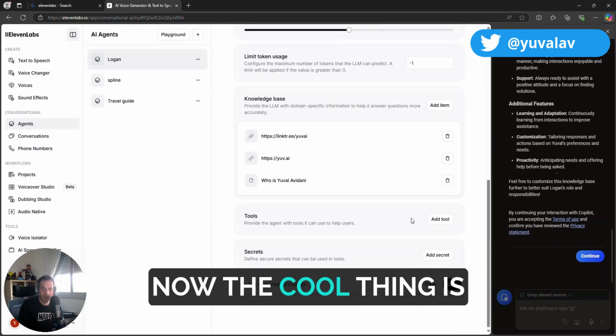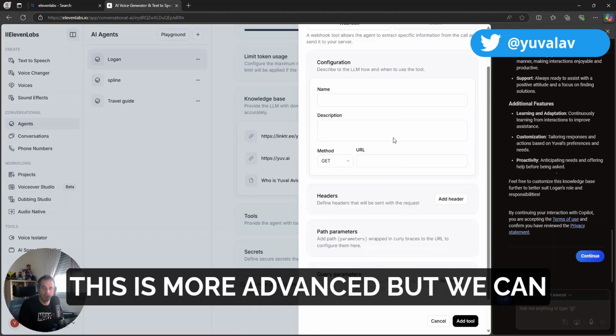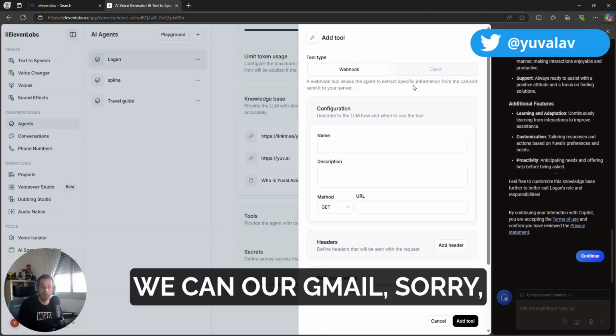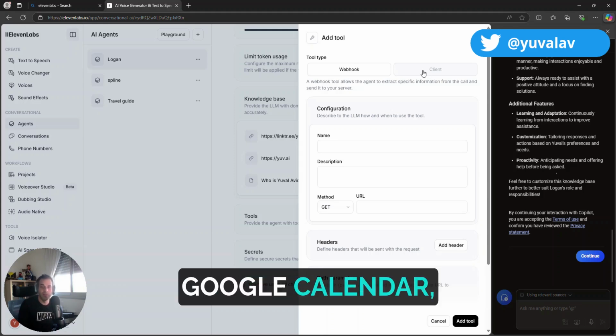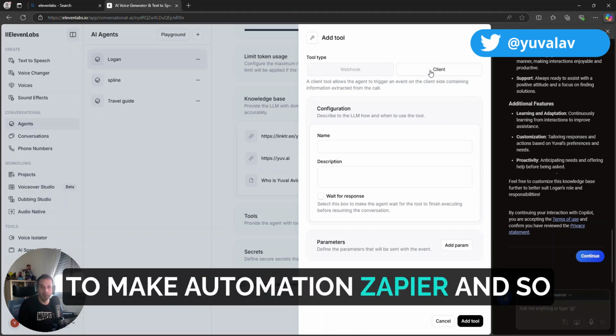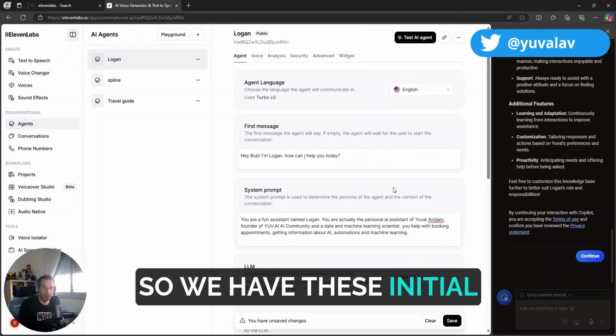All right, now the cool thing is also the tools. We can create custom functions. This is more advanced, but we can connect our Gmail, sorry, Google Calendar, Zoom meeting, and we can connect to Make, Automation, Zapier, and so on. It's very strong. It's a very powerful tool. All right, so we have these initial settings.